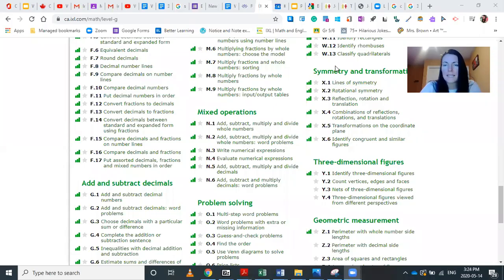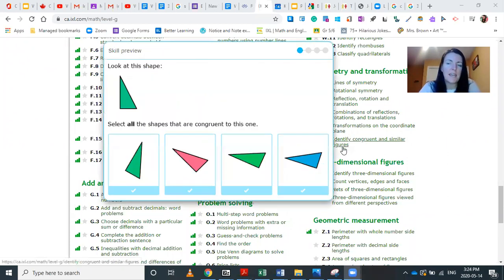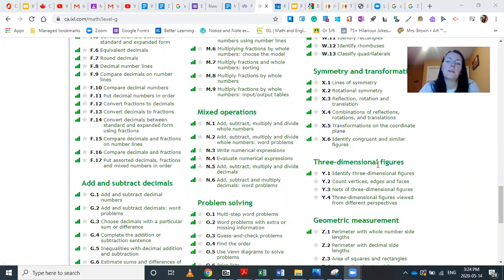Good morning, grade 5s. Welcome to your last IXL lesson for this section on X symmetry and transformations. We're going to be doing X6 today, and we will also be looking at three-dimensional figures. Please do not start 3D figures until you have gotten to 100 for 1 to 6. So spend your time working on that.